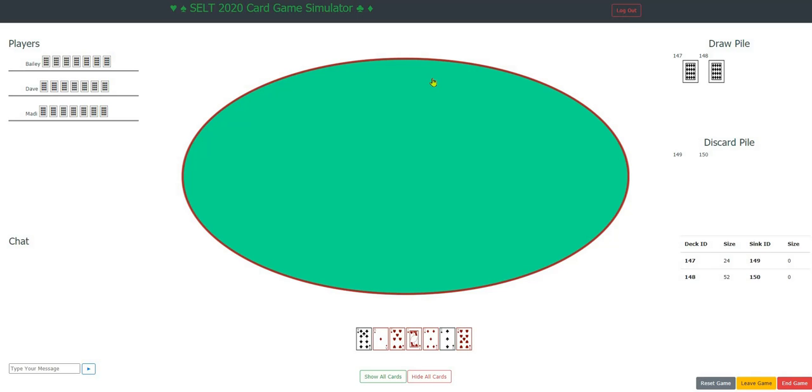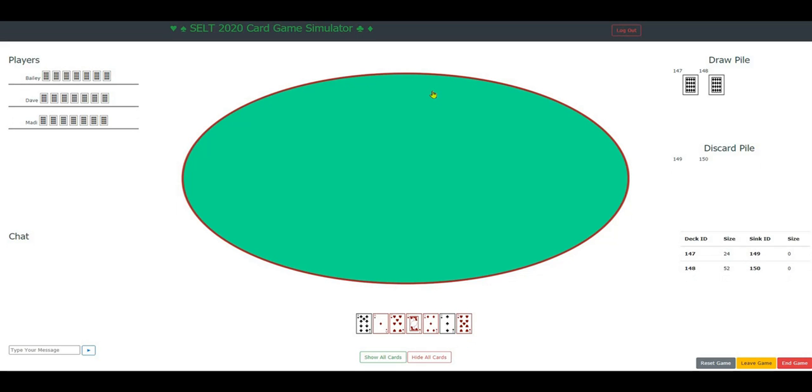The user interface is meant to be intuitive. The user's hand is shown in the bottom of the screen. The other players and their hands are shown in the top left. Decks and sinks are shown to the right, along with their information. The chat where players can message and the server displays movements is shown on the bottom left.